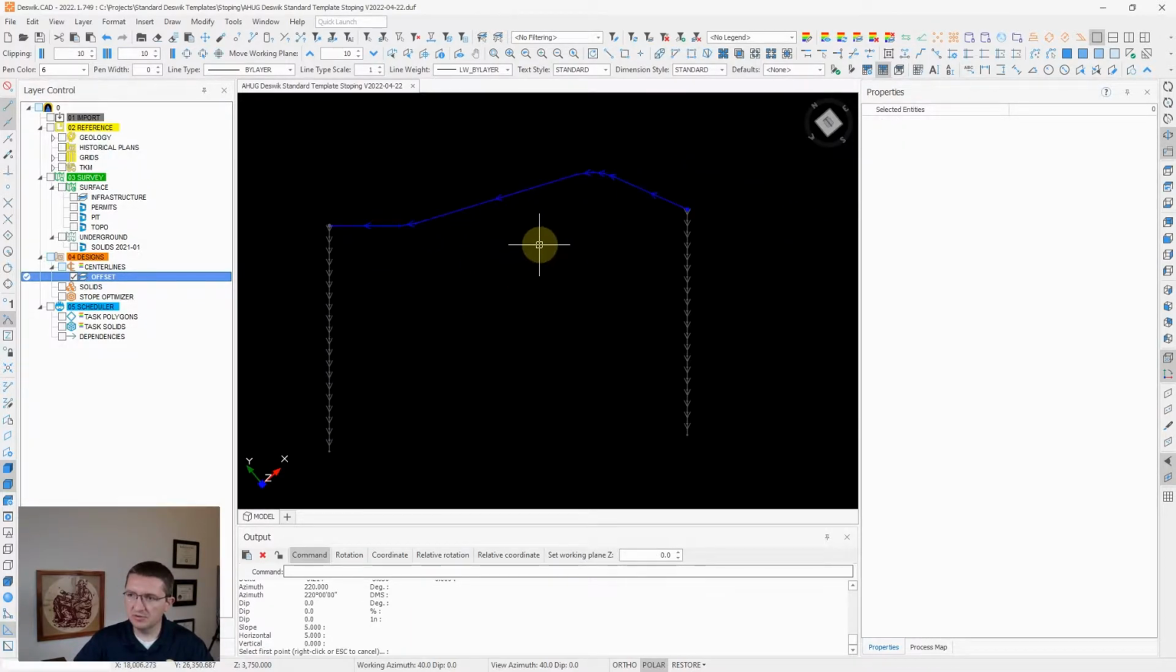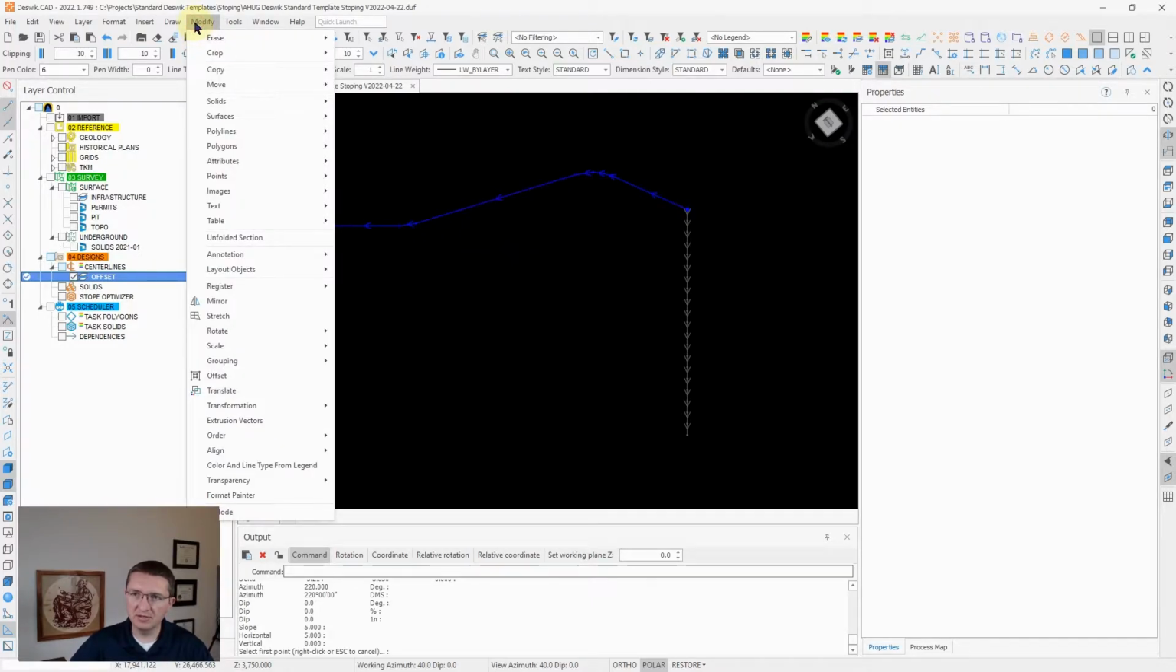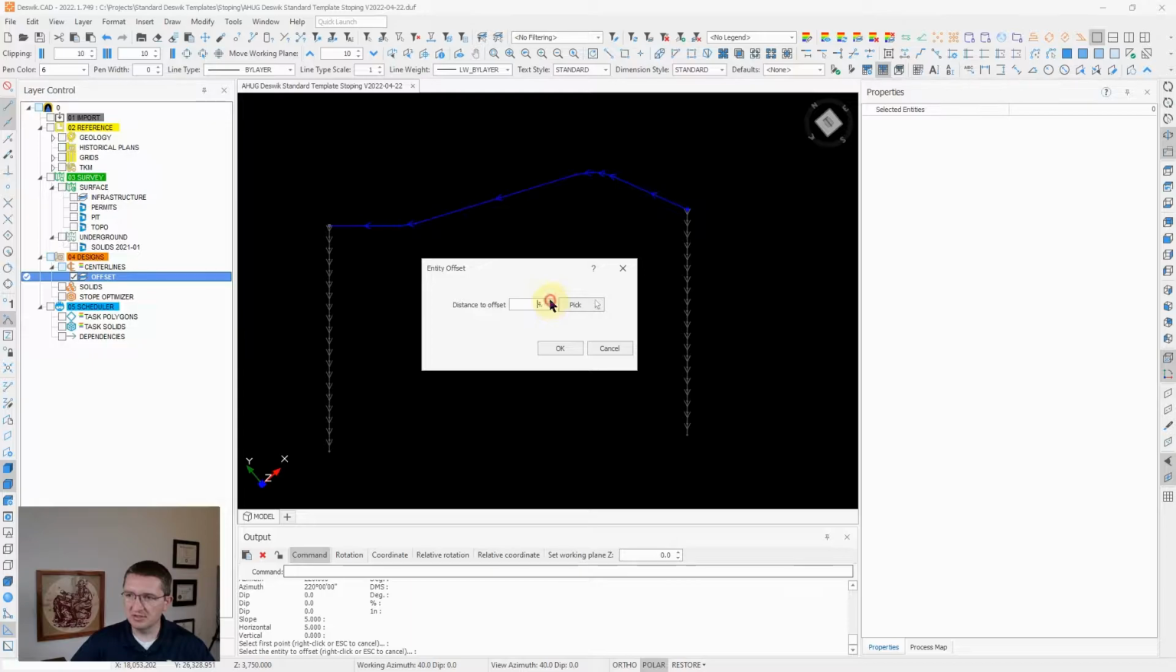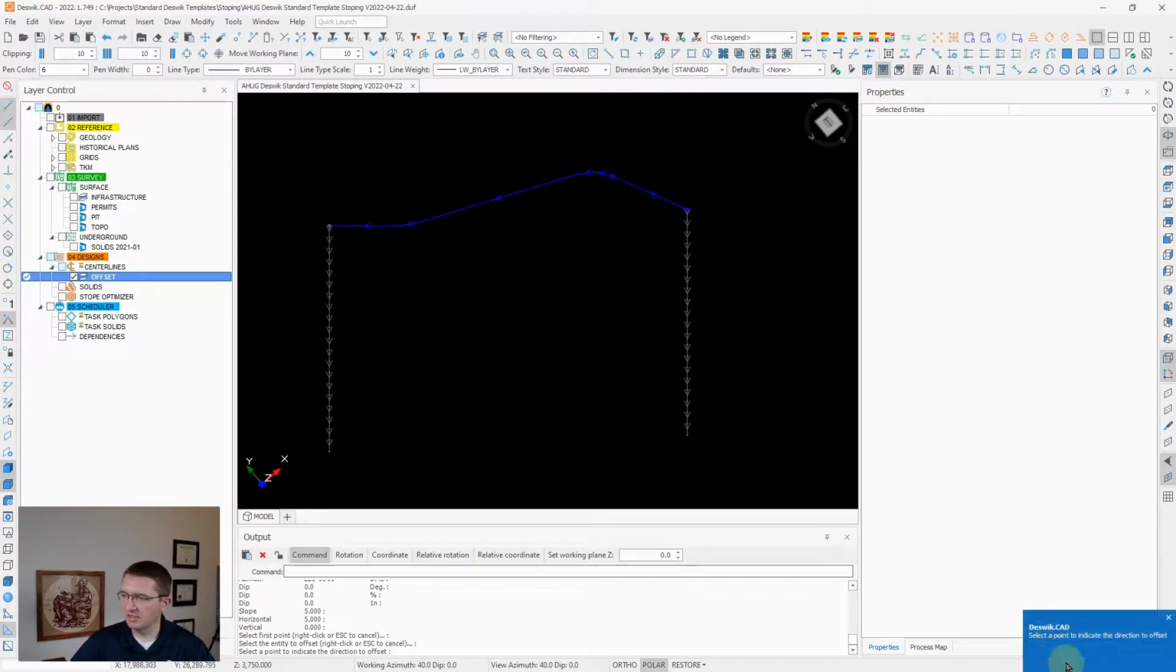So we are going to do the offset command first. To find the offset command, it's in modify offset. And I use the offset quite a bit. So down here, it says select the entities to offset. I'm going to select our ramp, select the distance. I'm going to change this to 5 and hit OK. And then down here it says select a point to indicate the direction to offset. So you can either offset it on this side or this side. So I'm going to just pick over here, and you can see that it offset 5 meters.